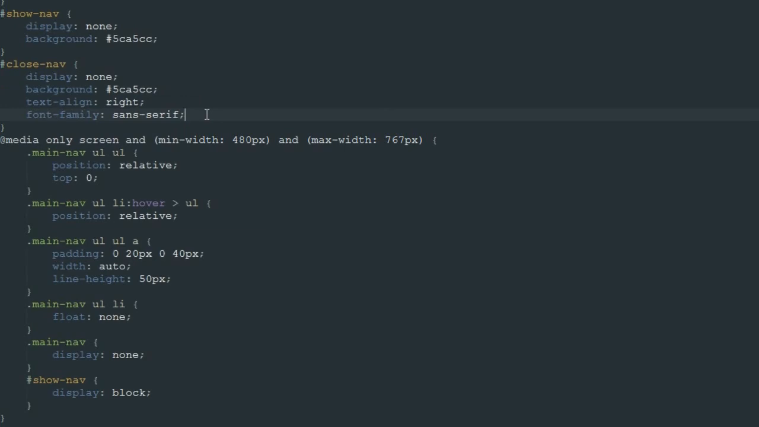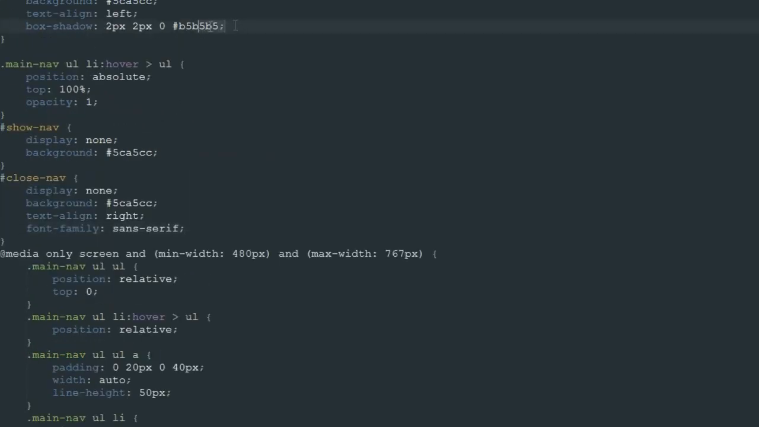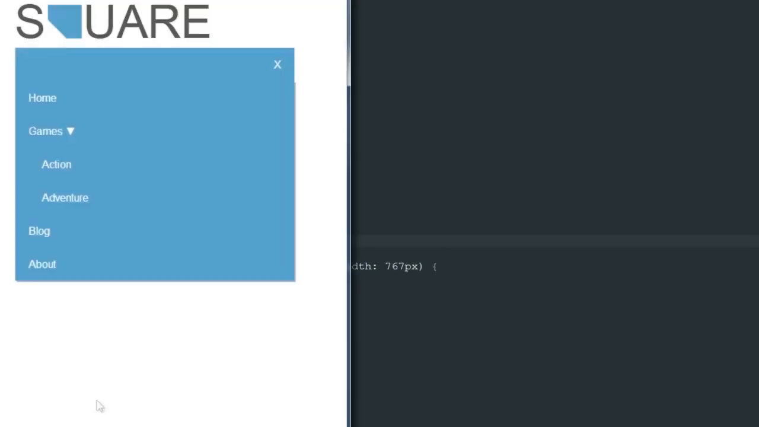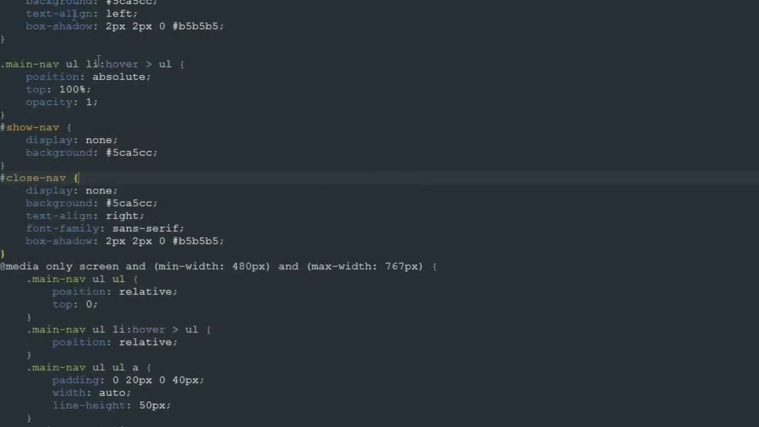It also needs a drop shadow, which would be the box shadow right here. Control C, Control V, backspace that. That's beautiful. And again, we can make this say whatever.